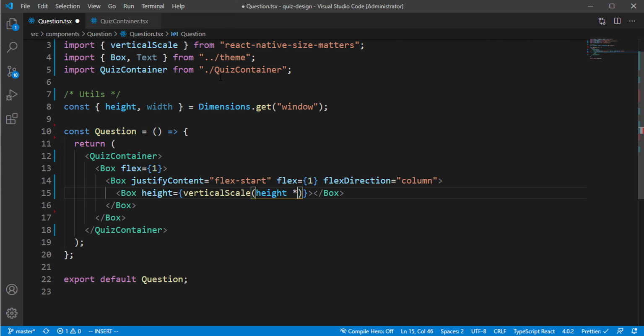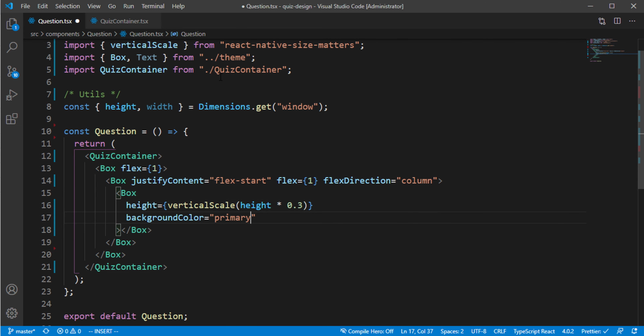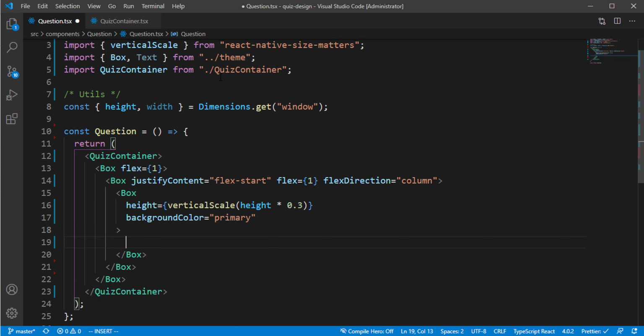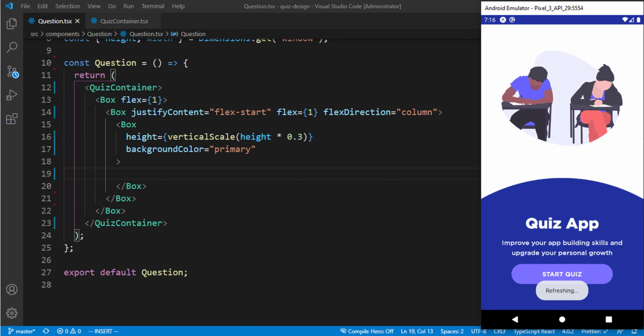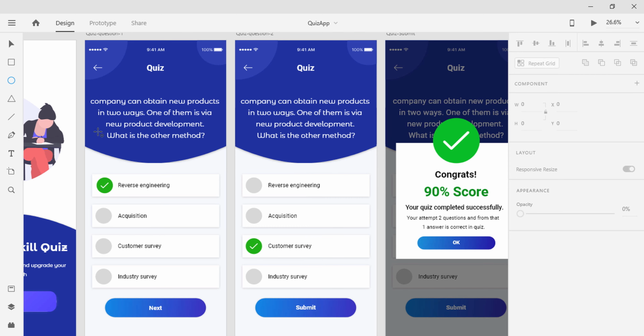So we want 30% of the screen height, and the background color is going to be the primary color. Then over here we're gonna have the scroll view. So let's kind of preview what we are doing. Click on Start Quiz, and you can see that the design over here is exactly what we are doing. So I'm not gonna touch the curvy part of this. I have already showed you how you can do it on the first stack of the screen.